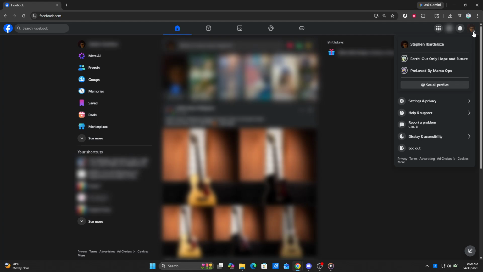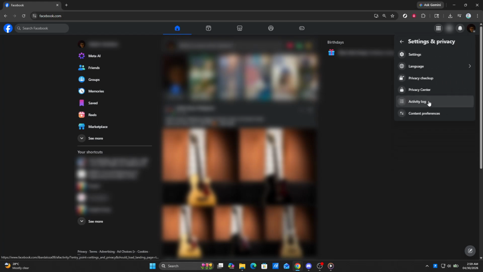Next, in the drop-down menu that appears, search for the option labeled Settings and Privacy. Give that a click. This section is where you can manage all the nitty-gritty details of your Facebook account. From here, you'll see another option for settings. Go ahead and click on that.